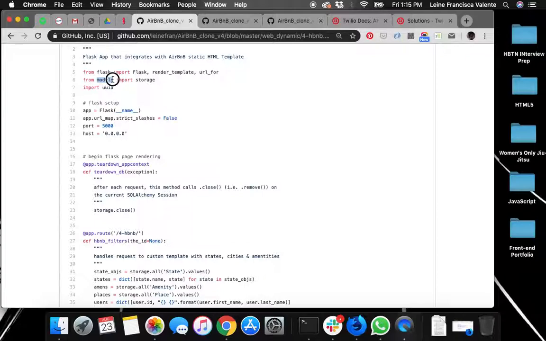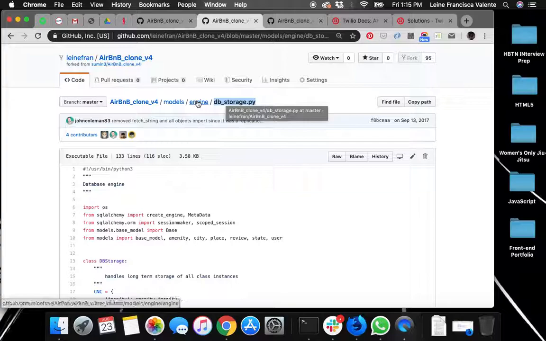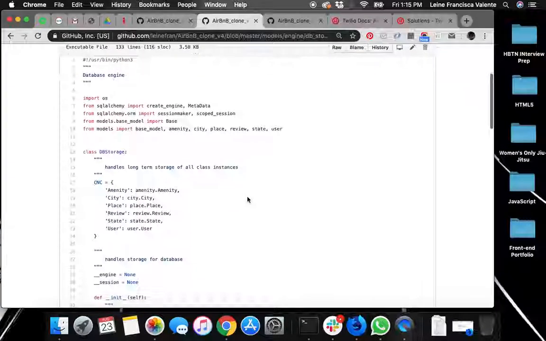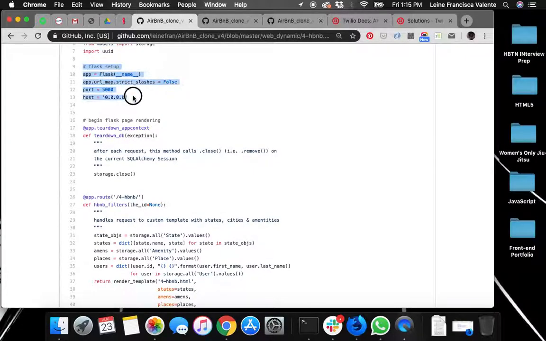We are importing from, I say we because I wrote this entire section of the Airbnb clone with one of my peers at Holberton. So from our package models, we imported storage. Inside of models we have engine, and the storage file, which was written using SQLAlchemy. We are also importing UUID, which stands for Universally Unique Identifier, to generate universally unique identifiers. From line 9 to 13, we are setting up the Flask app.